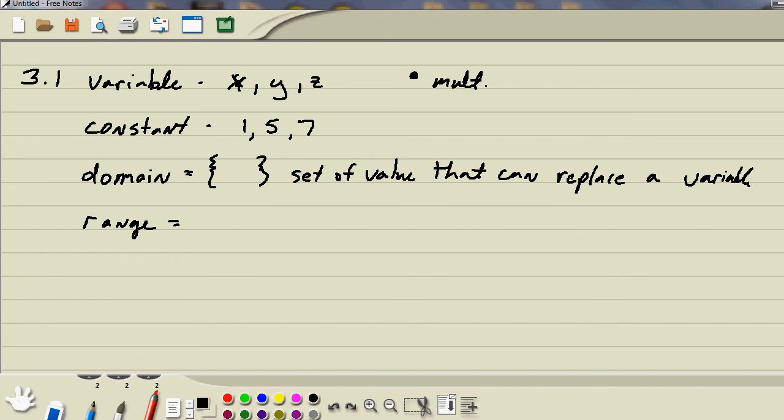Now the range, on the other hand, is also in braces, and it is the solution. If we plug all the values of the domain into an algebraic expression, then it will produce a range. Make sure when you do your answers that you put them in the braces to indicate that it is a set. And I did mention another terminology that we'll need to know, and that is an algebraic expression. An algebraic expression is just the result of performing the mathematical operations that we describe.